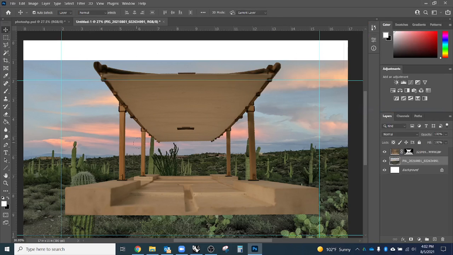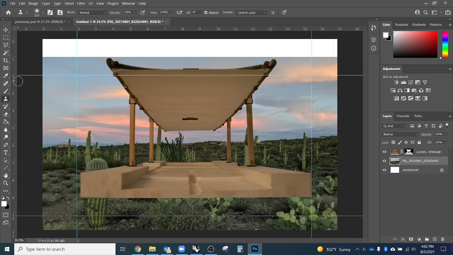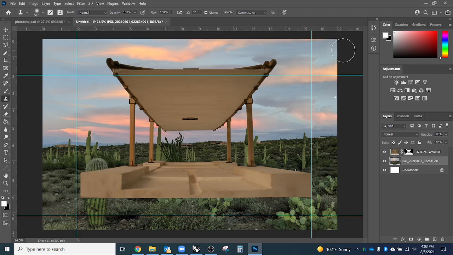I don't think you can clone stamp a smart layer. So, clone stamp tool. Some of this stuff we're not going to see, right? Because it's behind our roof there, so you won't notice that. Pretty good.